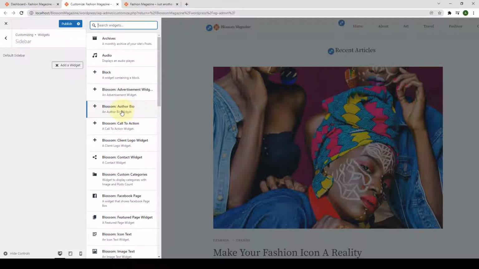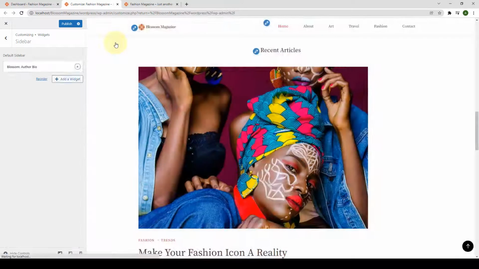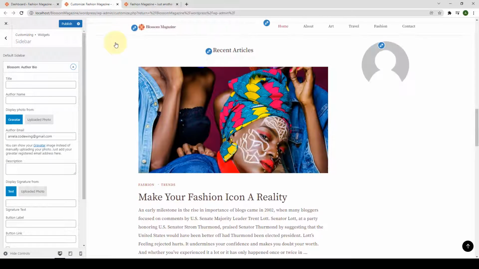Or if you wish to add in this particular widget, you can also search for the widget from the search bar. So for example, if you want to add in Blossom Author Bio, then you can type in Author Bio into the search bar, which will display the Blossom Author Bio widget immediately. Select the widget by clicking on it. Now you have to fill in the details.